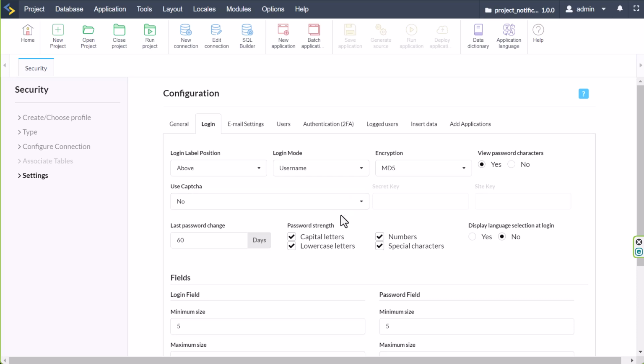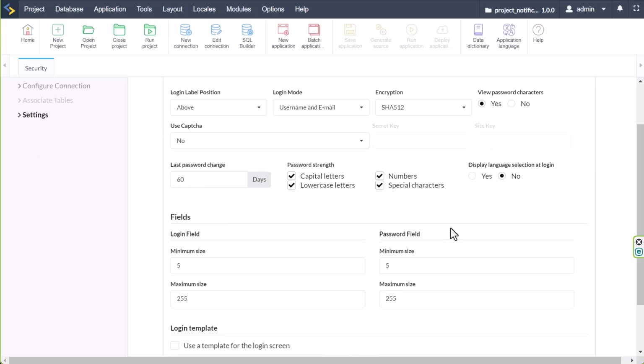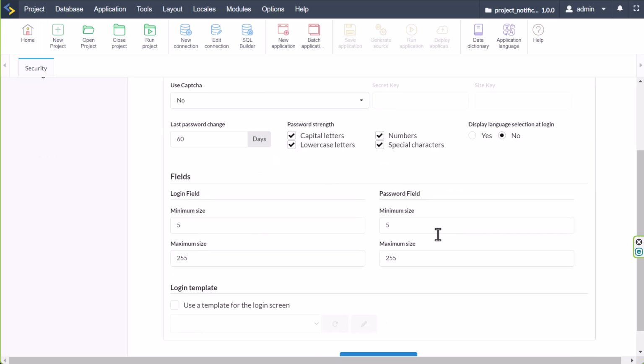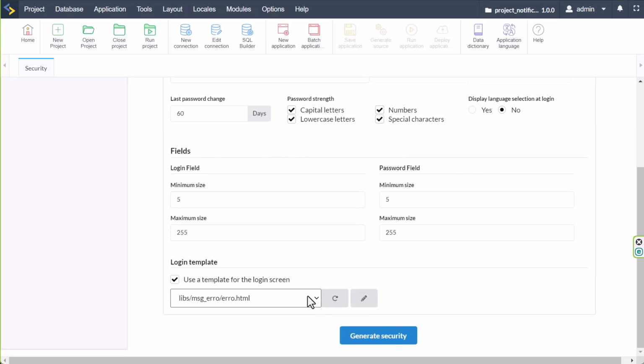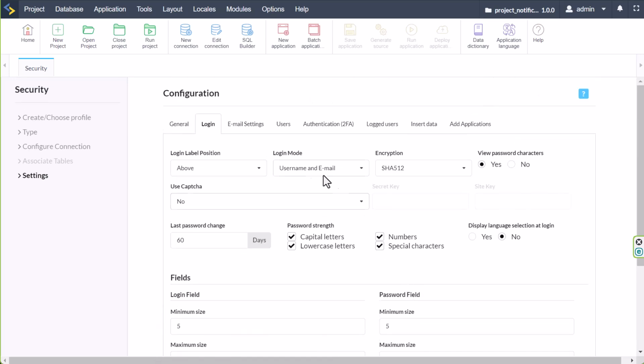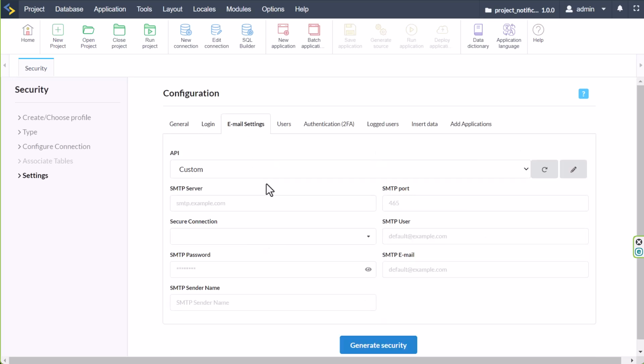Here with the login options, we can change how the login should function, as well as the encryption, the passwords, the field length, and we can also choose to use a login template. So I'm going to choose to use one, and then go next to my email settings.